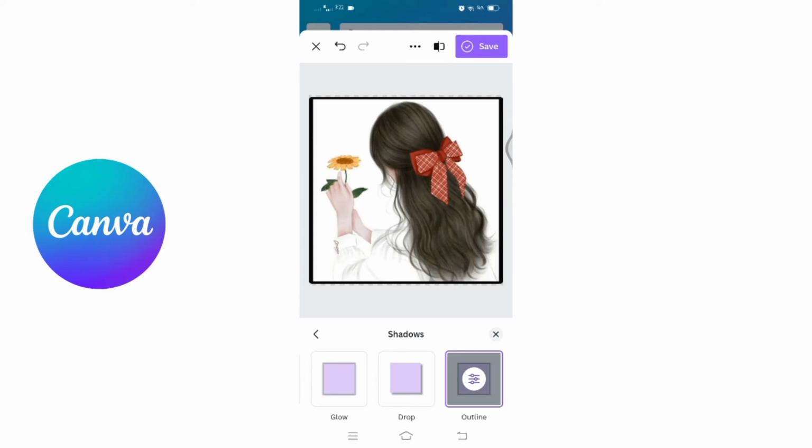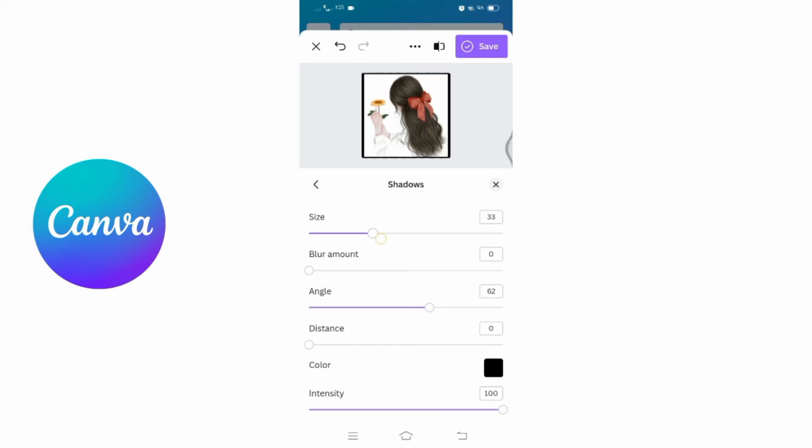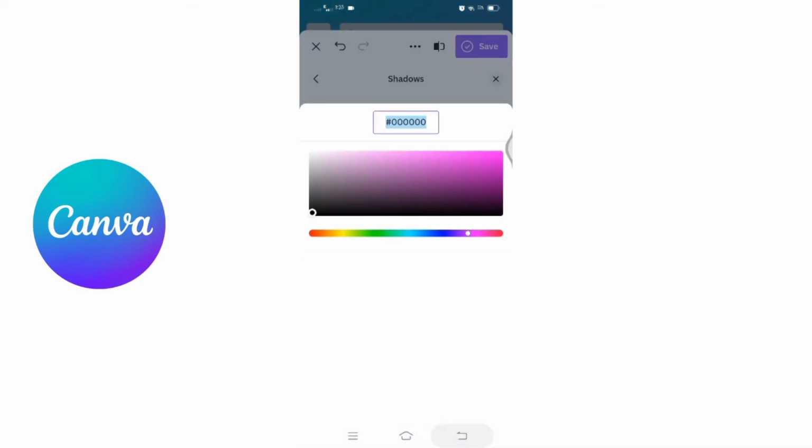Now if you want to customize the border further, tap on the Outline option again, and you can adjust the size, angle, intensity and color of the border to your preference.